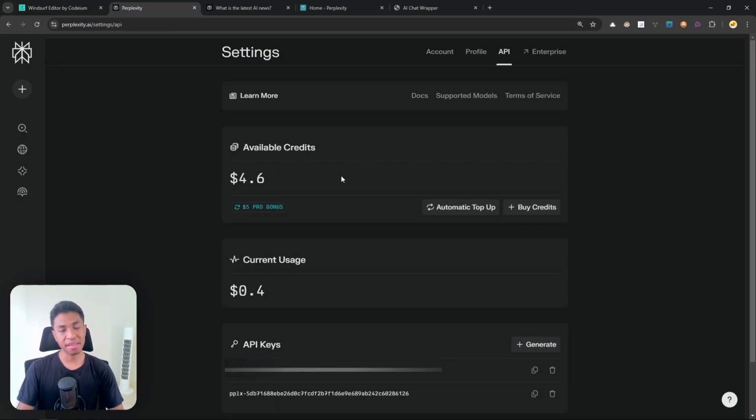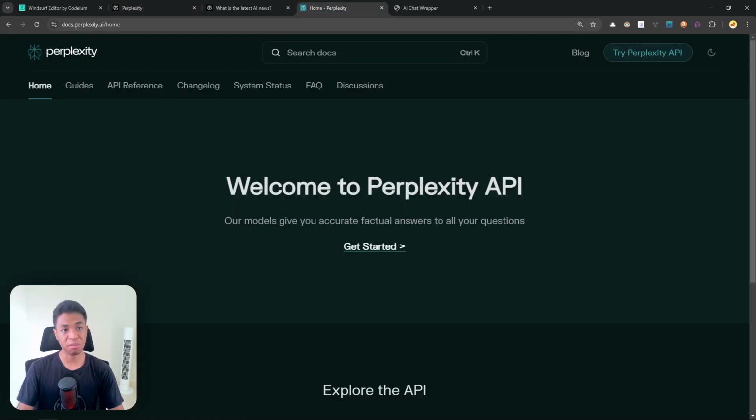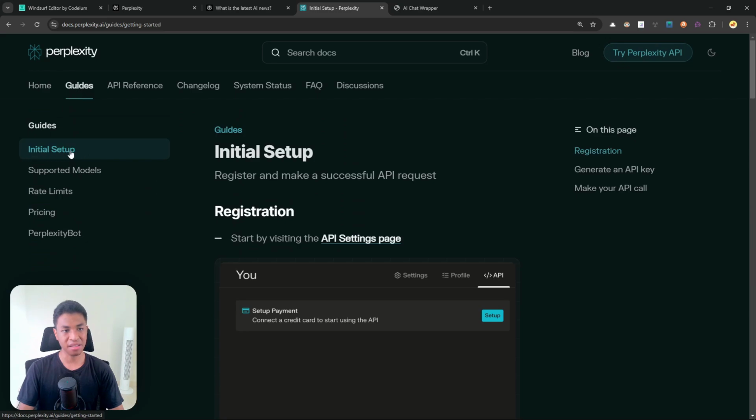And the next thing that you need is the Perplexity API. You can get this API key by registering your account at perplexity.ai and then navigating to settings and clicking API. You can also see the tutorial right here on docs.perplexity.ai, and then you can navigate to the guides and then the initial setup.